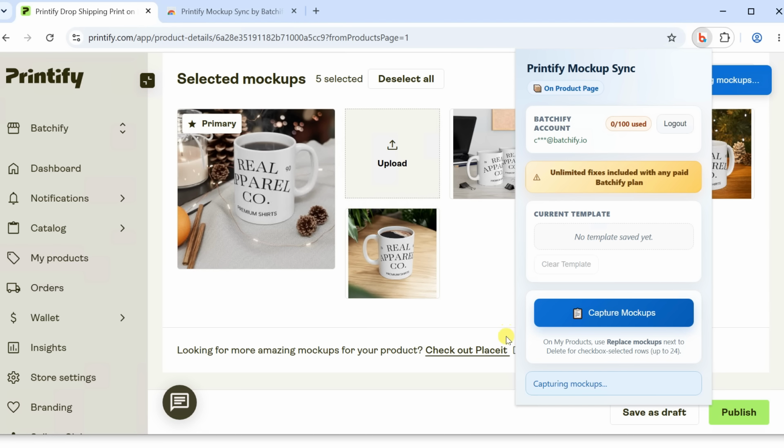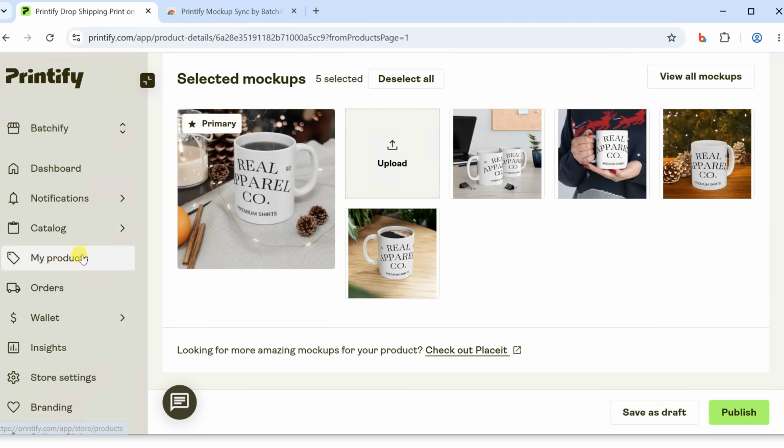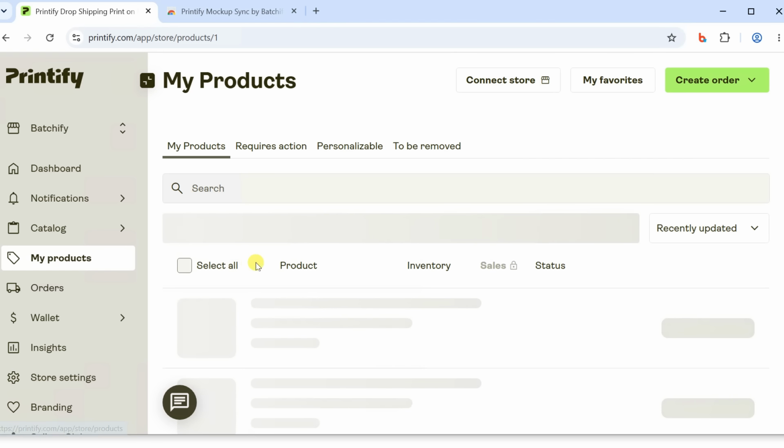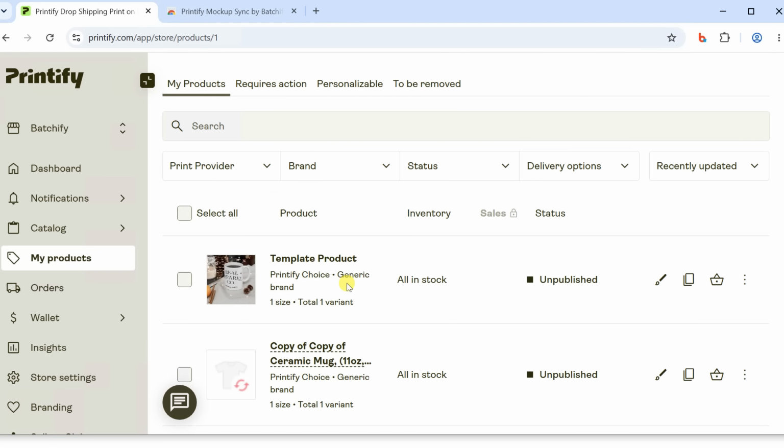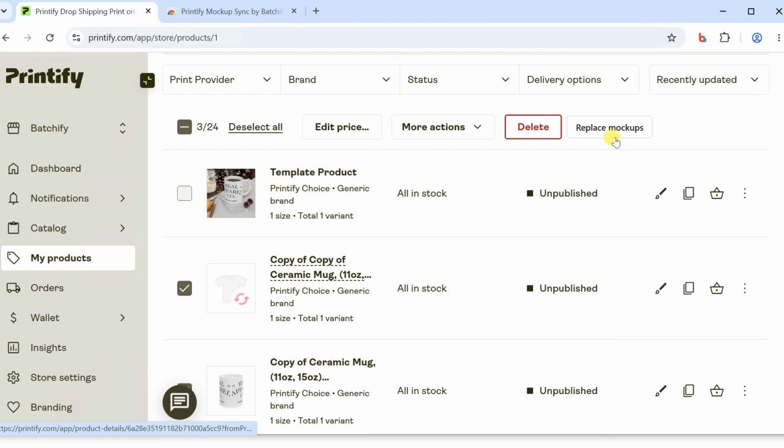This process should only take a couple seconds. Once complete, you can go back to the main page for your Printify product. Select only the same product, so in our example is a Printify Choice mug. Then select Replace Mockups. It will then begin automatically replacing the mockups.